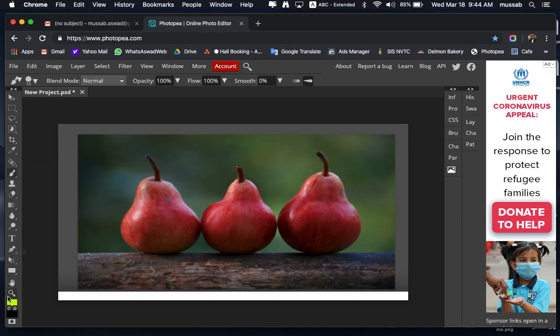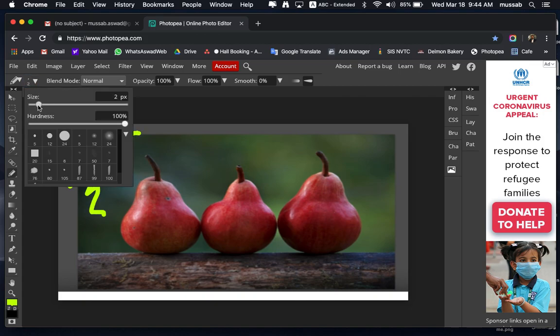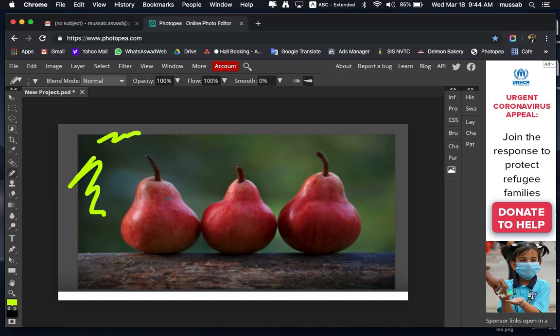Brush tool, select the color and then select the tool. You will do like this. This is the brush. Pencil, you will write something. You can minimize the size of this pencil. You can write anything here, use for signature or anything.